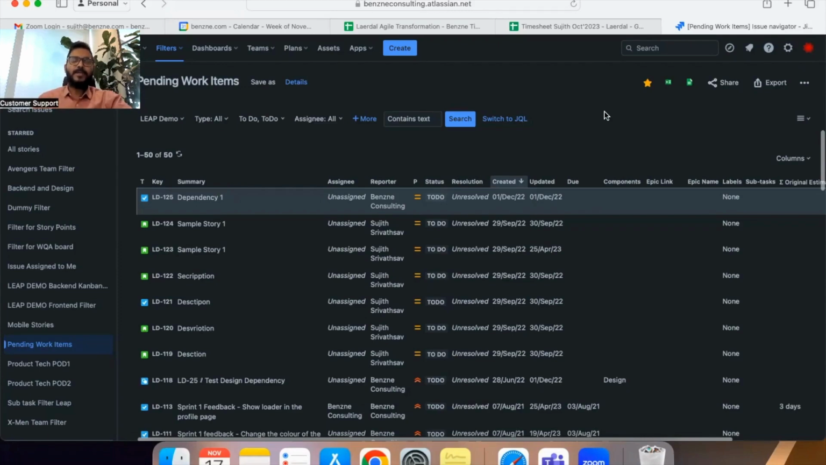Now, the first step in sending a notification is to create a filter. What is that notification, or what's the list of issues which you want to send to your team every day or on a regular basis? Is it open issues, or is it work remaining, or is it all the bugs assigned to some teams? So based on the data you want to send in the notification, the first step is to create a filter. In this example, I have already created a filter which talks about all the pending work items, that is, all the issues which are still in to-do state.